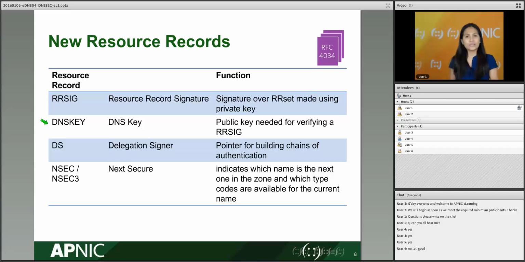The next one is your DNSKEY. So you sign it with a private key. Now you need to publish the public key. That will go into this file, the DNSKEY resource record. Okay, this is the public key that is needed to verify your RRSIG.